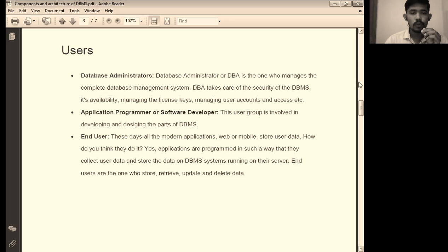So application programmer or software developer, this is another kind of user. This user group is involved in developing and designing the parts of the database management system.